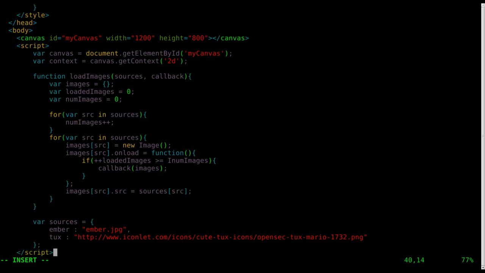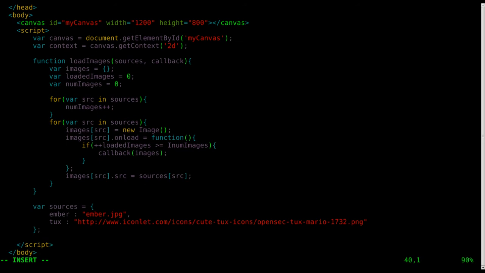Hopefully I typed everything right. We'll know if we get any problems. We'll check our console for errors. But now we're going to call our function loadImages. That's what we called it up here. Again, you can call it something else, but when you call it, you have to call the same name that you gave it. And we're going to pass it sources, which in this case is our list of images here. And then we're going to say function images.